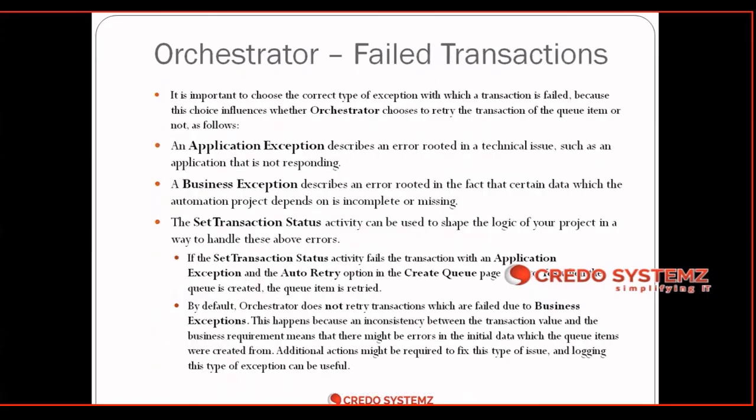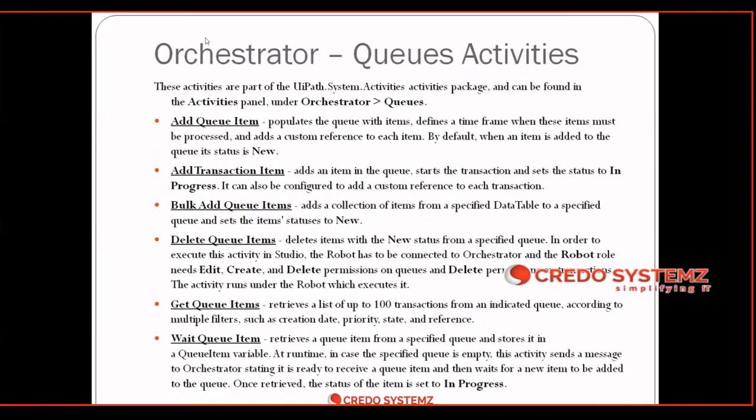Okay, and this is the failed transaction. In case there is an application exception, the transaction status is set to failed, and the auto retry option will take care of the retry. In case there's a business exception, then it is incomplete or missing data, so the retry option will not get enabled. Wherever you have a business exception, no retrying should take place. That is applicable even to queue transactions, right? And then we have queue activities. So you have add queue item, we saw.